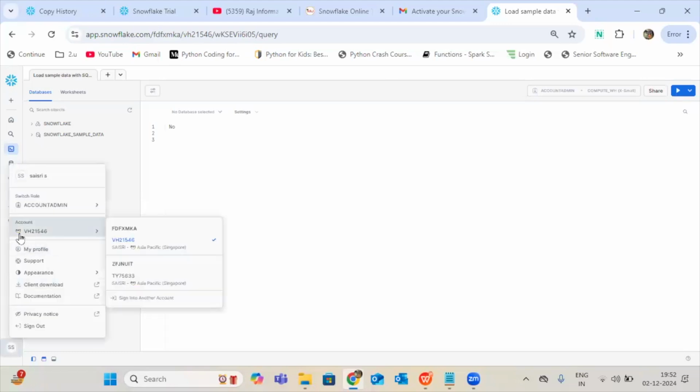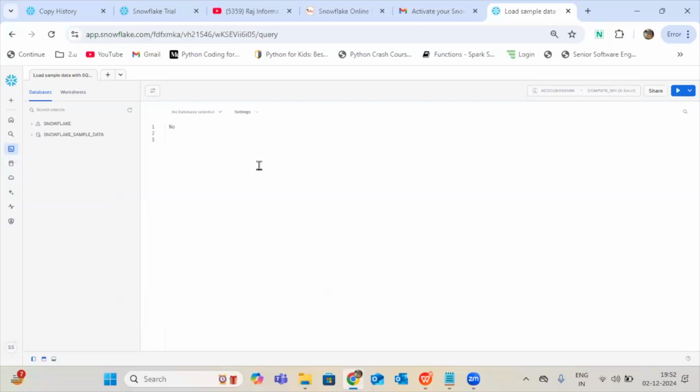You can see here, this is the AWS Singapore location. That's it. More than that, we cannot do anything, because one time it gives us a chance to choose. Once we choose and create the account, it's Snowflake's headache to take care of it, not our headache.